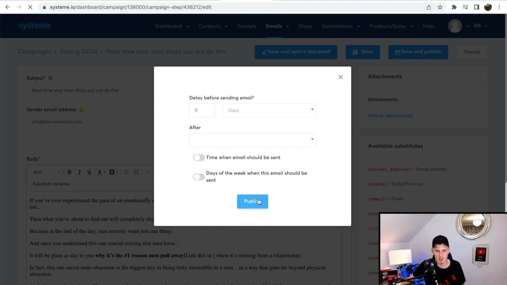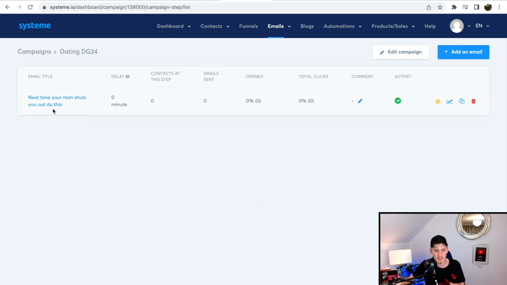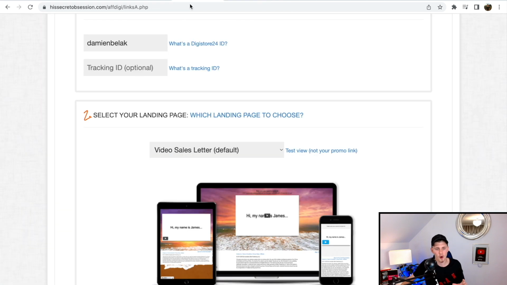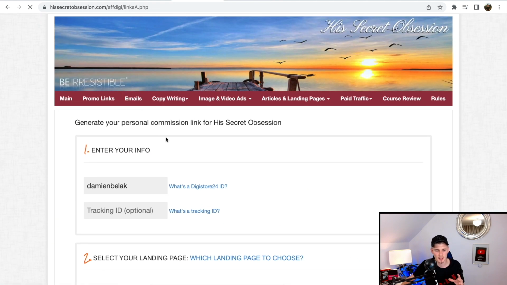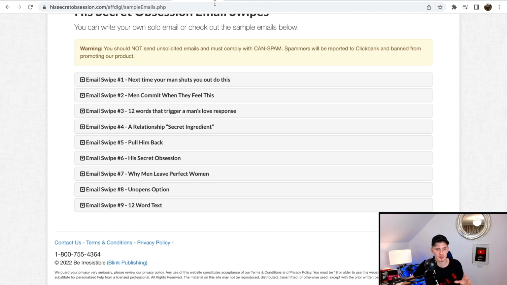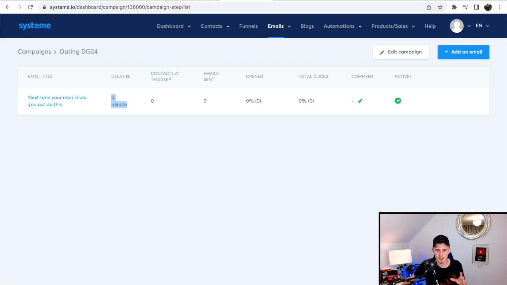Okay, so click on publish, and now you can see that this email, "Next time your man shuts you out, do this," has 0 delay, so it's going to send out straight after they give us their email address. So you want to complete all of these 9 emails for best results. You can just duplicate this and change out the subject and the body of the email.